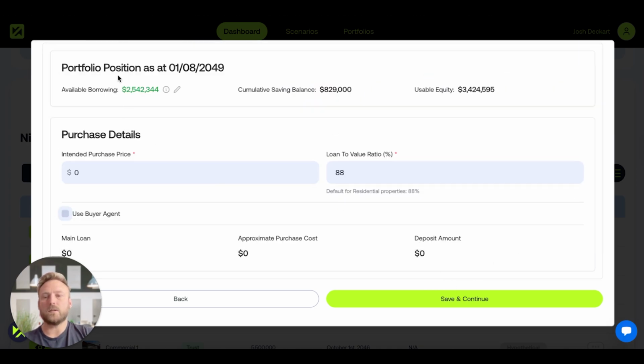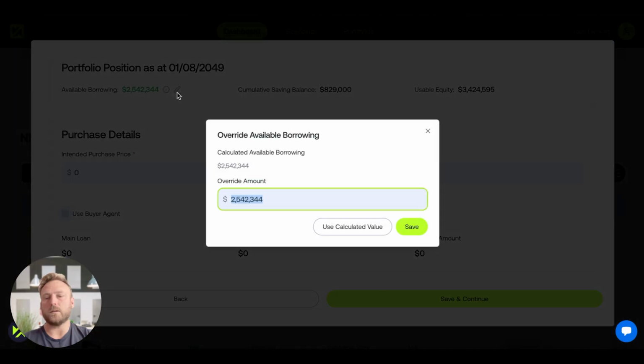And then we get into the portfolio position. So it's identifying what our savings balance is, how much usable equity we've got, and what our available borrowing capacity at this point in time is. If you need to override your borrowing capacity at any point in time, you can just click on the override button. This is particularly relevant if your broker says you can either borrow more or you can borrow less. You can adjust that at a point in time.